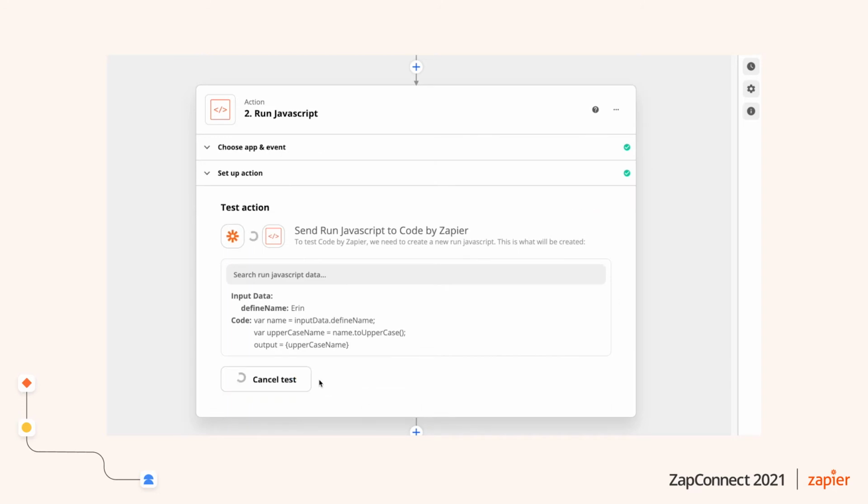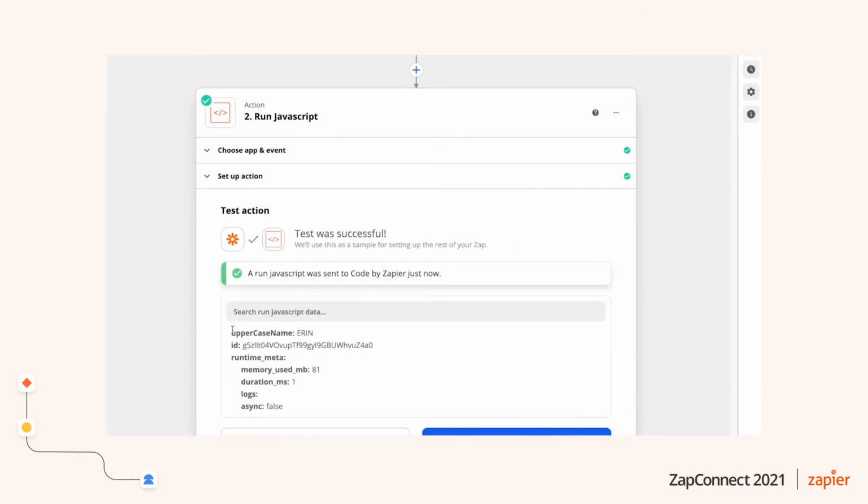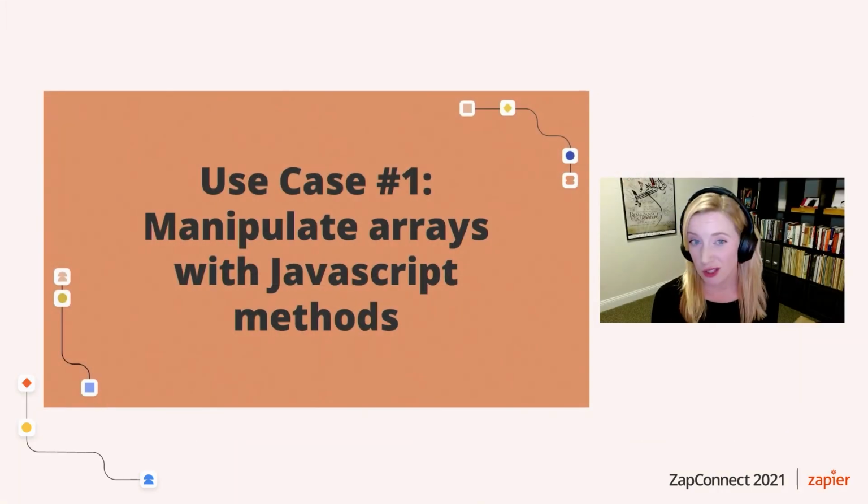and then I'll test and review, and look at that. I have uppercase name, and now my name is in uppercase. So congratulations on writing your very first code step. So now that you've done a little bit of dabbling, let's take a look at two use cases where code steps can come in handy.